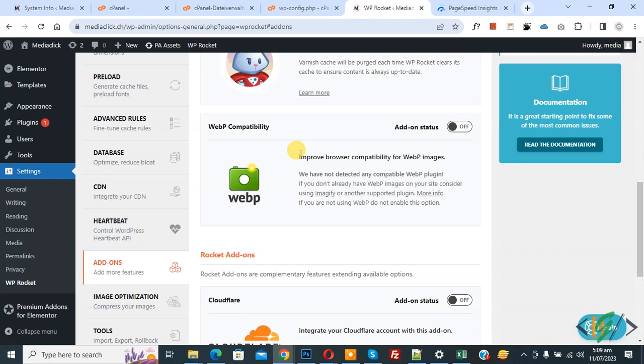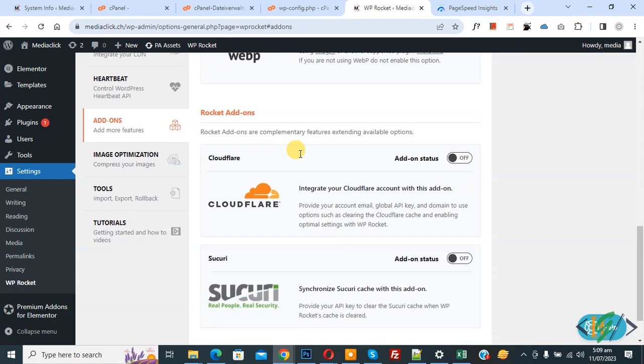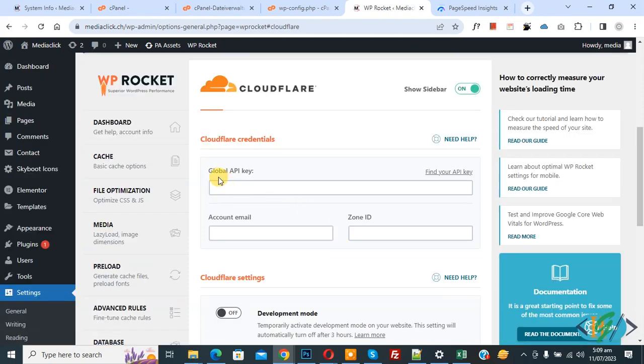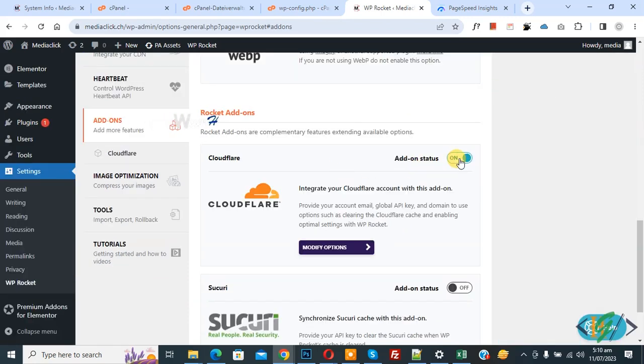If you want, you can enable this option, or you can use an external plugin to convert your JPG, PNG format images into WebP. And then you see Cloudflare. If you want, you can enable this option and then add your Cloudflare access in settings. Now you see add-on status. If we enable, now you see modify option. So you can add global API key, account email, zone ID if you want to integrate Cloudflare using the WP Rocket plugin. Currently I am not using it.